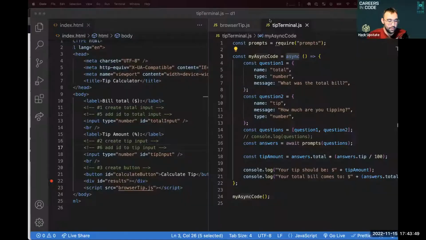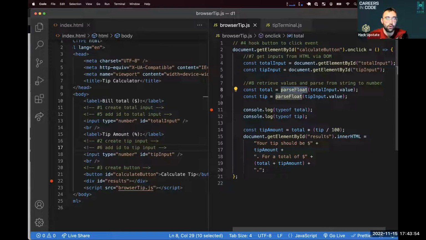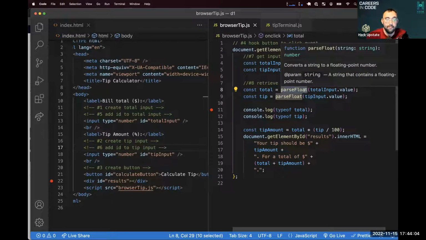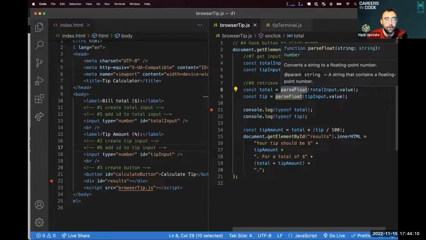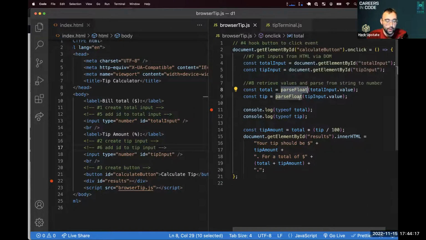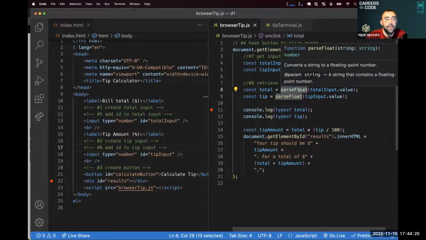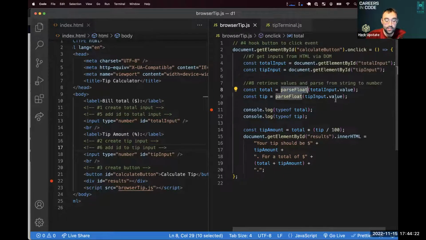We used, let me pull this up. We used the parseFloat here because we wanted to allow the user to enter a decimal. So if they said that their total was $100.50, if we use a parseInt here instead of a parseFloat, it would just chop off that 50 cents and only read the 100 that they entered. So that's why we use the parseFloat. If we use that parseInt, it would still achieve the same thing. It just would ignore the cents.